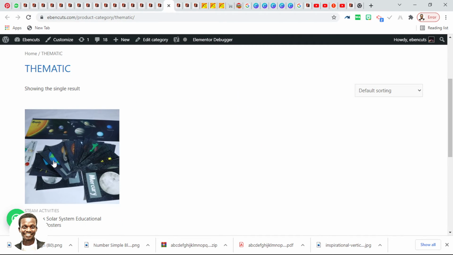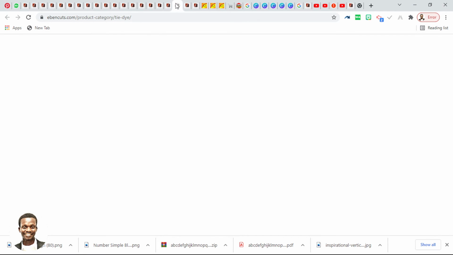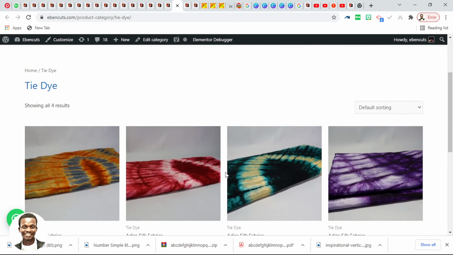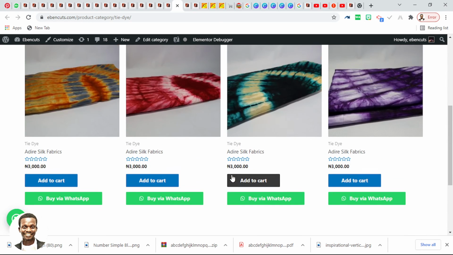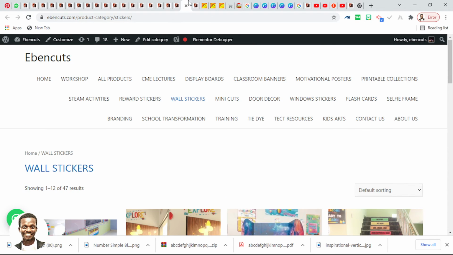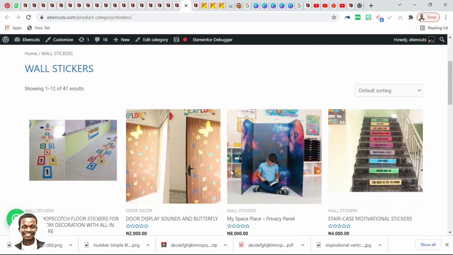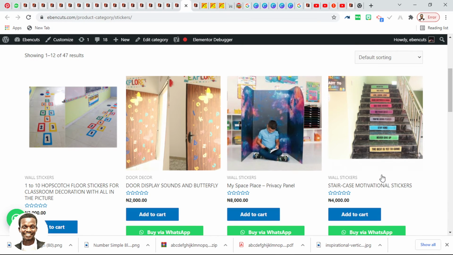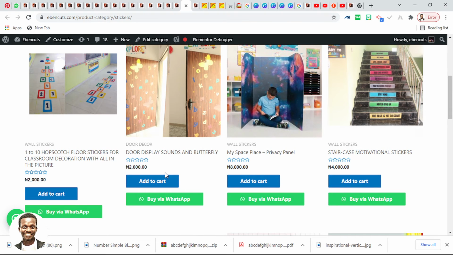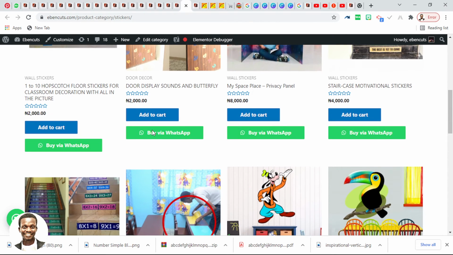We have thematic in terms of solar system. So if your theme is solar system in your school, you need to visit our website. And talking about tie and dye, we have a lot of tie and dye for your school. And stickers, a lot of stickers. We have staircase sticker. This is the one in town right now, and other ones also are available.